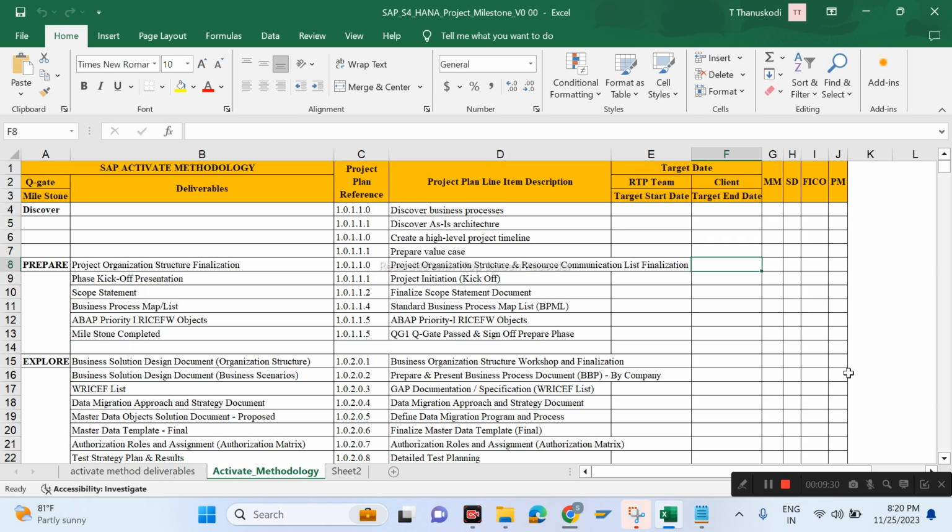So why were they expecting this? Suppose IBM is implementing for Hindustan Unilever Limited, for example, and they need 50 consultants. Then SAP projects will expect people who already have a minimum of 3 to 5 years of experience.